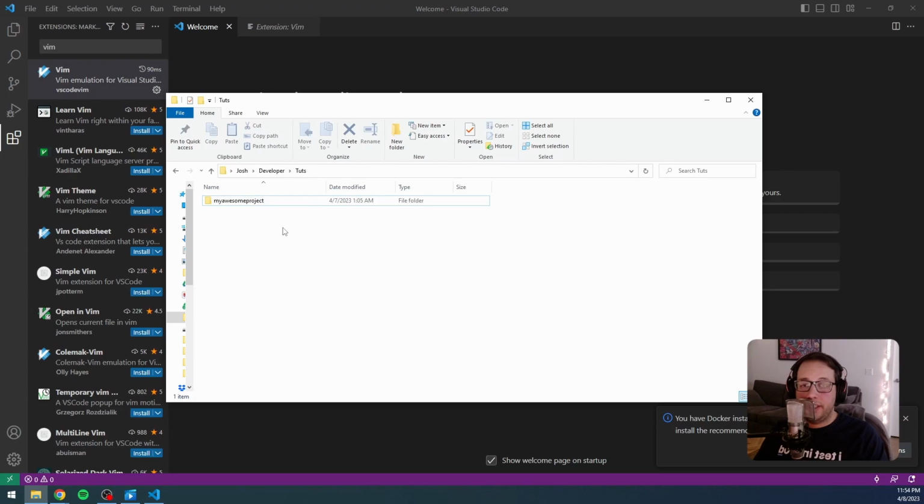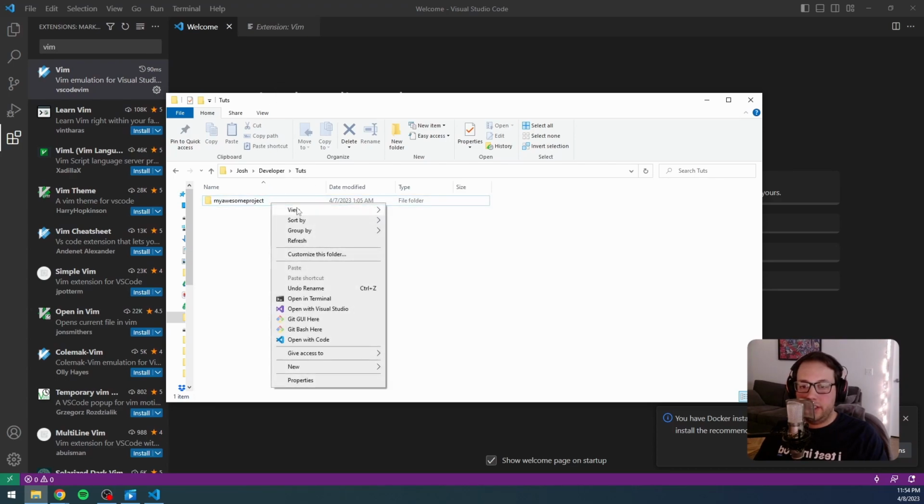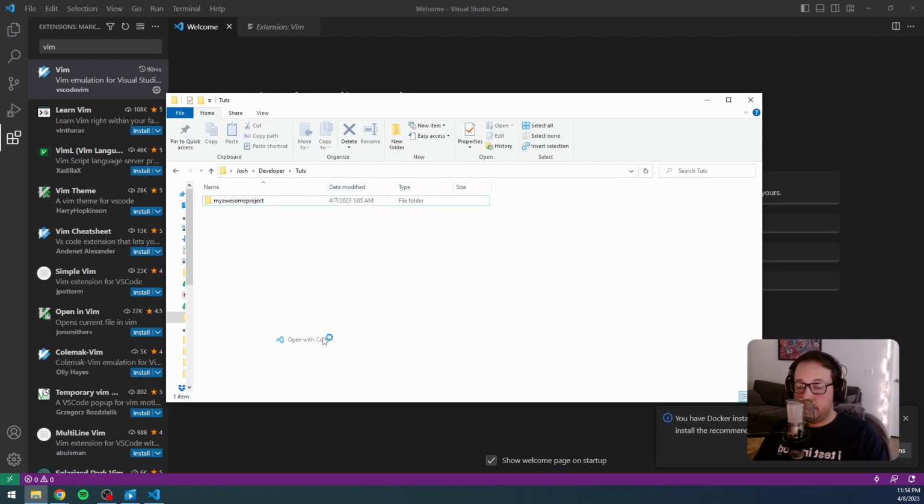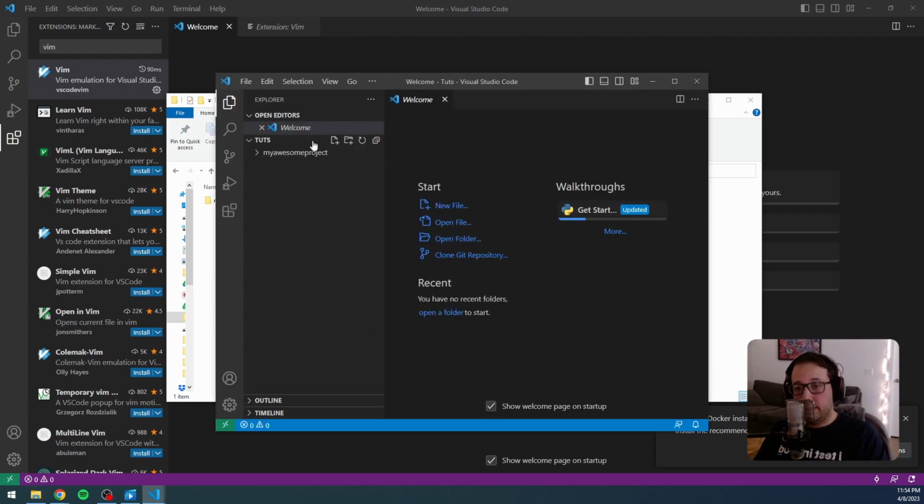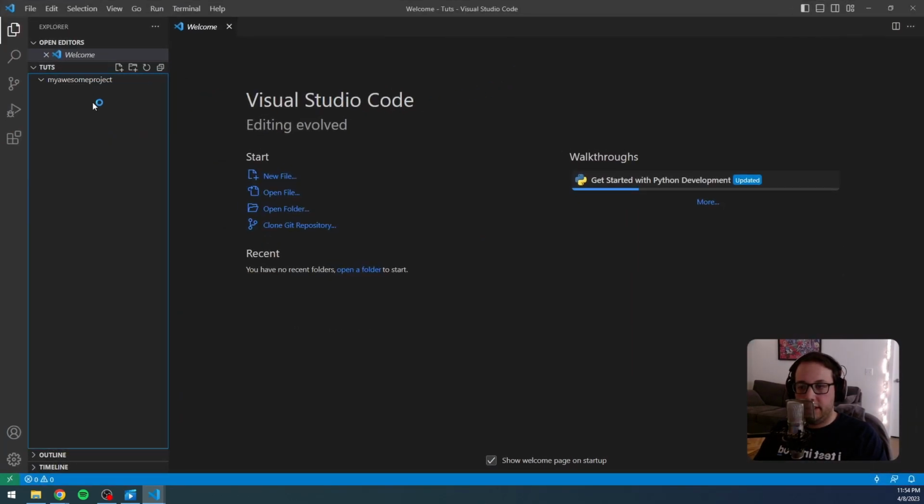Also, just to demonstrate the open with code action here, you can see if you right click on a folder in the Windows Explorer and then click open with code, it'll actually go ahead and open up that folder for you in Visual Studio Code and let you get started programming.